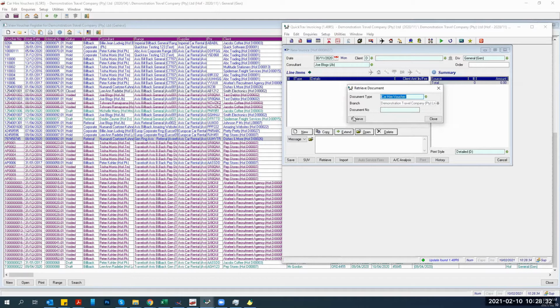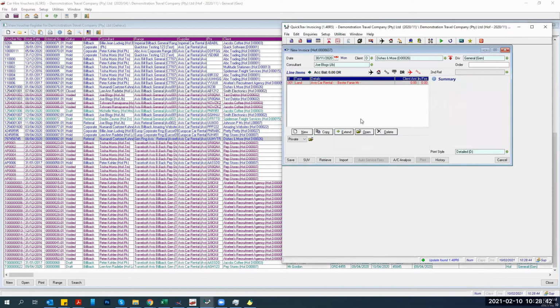And of course, it asks for the document number. And what are you going to put? What was the original voucher number? 787458745. And retrieve. What happens? Invoicing says, I'm so good. It fetches the car hire voucher for you. It says it's for dishes. And you're going to be like, yeah, you are a dish.